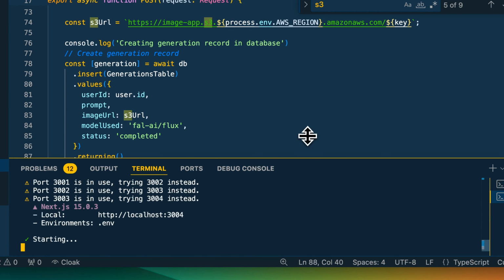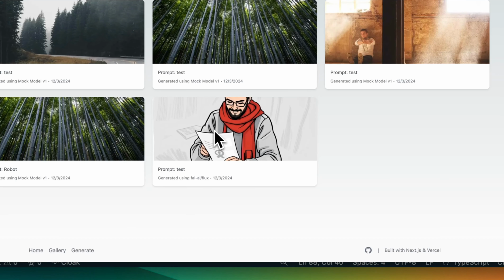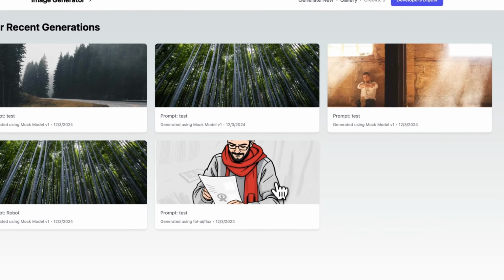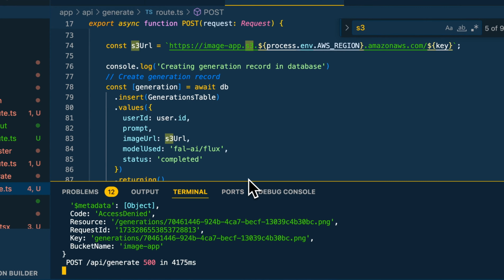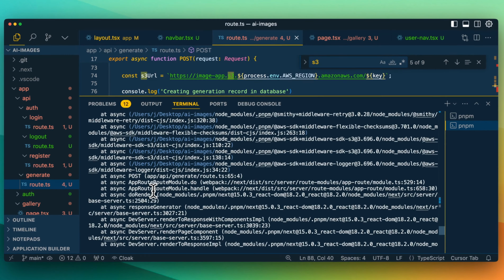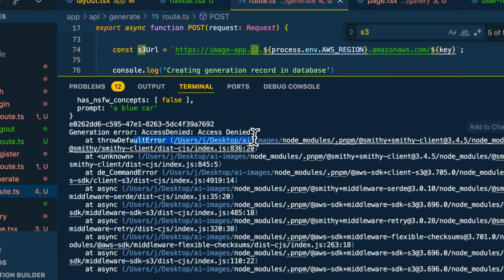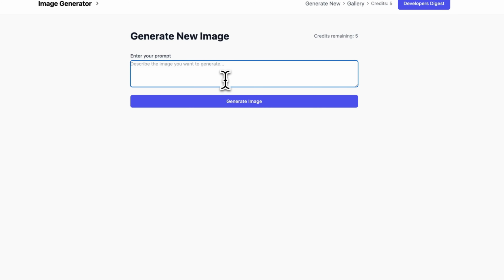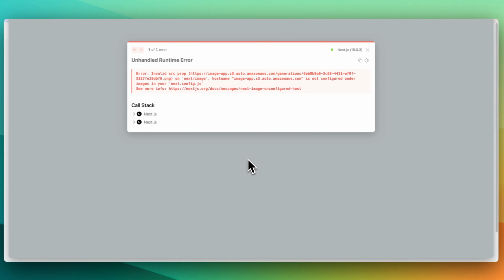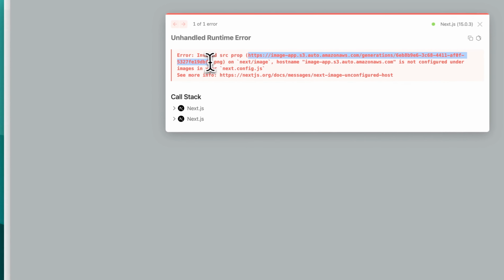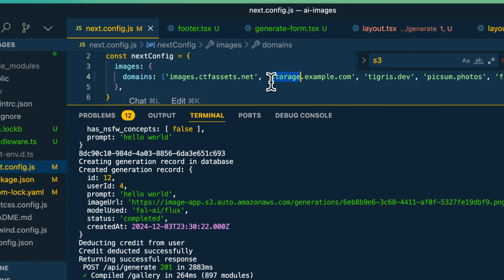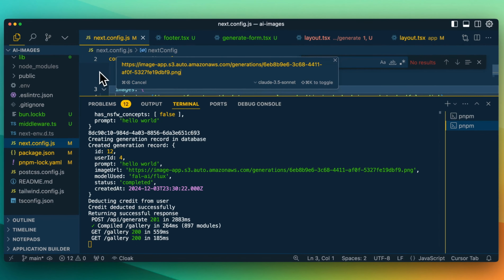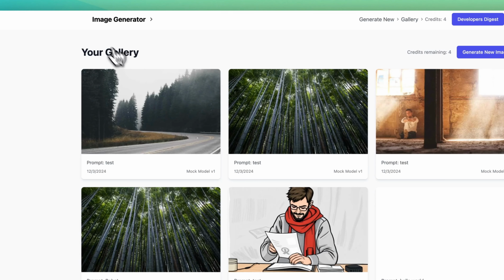Let's just make sure that this is all working. I'll open up our application again. Now, if I go to generate new, let's just say a blue car, we'll generate. Failed to generate image. We have access denied. If we just scroll up and see where this is coming from, access denied. Now, if we go back to our image and I just say hello world, I'll submit that. And hopefully we have the image. And now we see this is great. This is what we want to see. That is an error that we like, because I can specify to add in the S3 bucket to be able to access it.